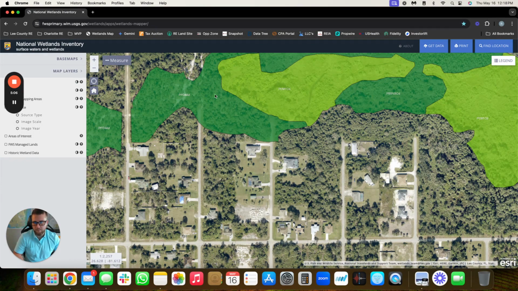So now what you would really want to do in this scenario, if you got a lot anywhere near here, is get the DEP report and confirm that, hey, this lot isn't in wetlands, because just like I'm showing you this, other people know about this too. It's not a super common thing to use the National Wetlands Inventory, because I've talked with realtors, and a lot of realtors have no idea about it, and I send it over to them, and they ask me, hey, you don't have a DEP report, how do you know it's not in wetlands?